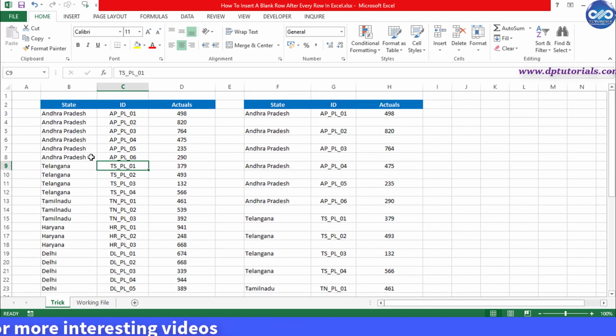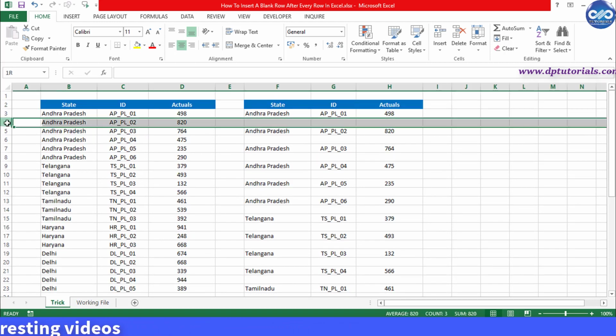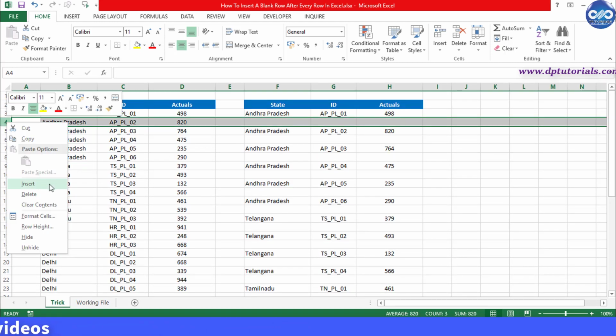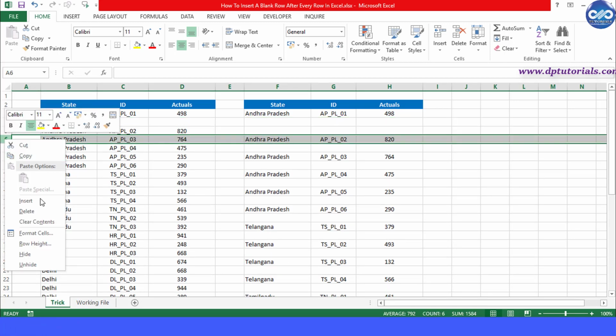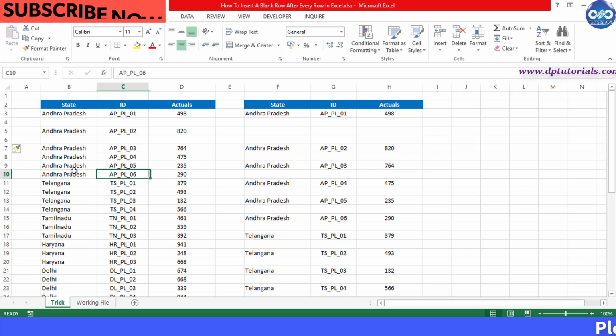The general process is that we select a row, right click and click on insert to insert a new row. But this would be a tedious job if the data table is too big. So let us now see the smartest method of doing this trick.